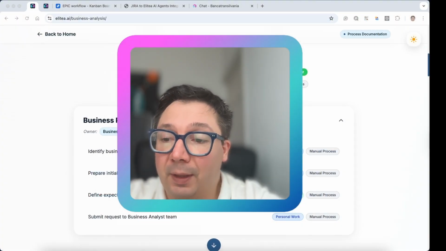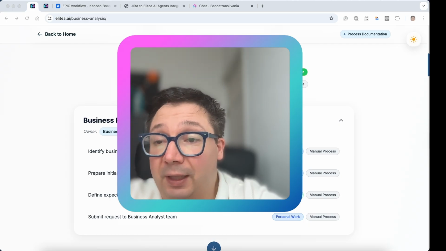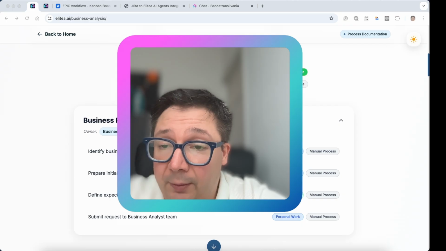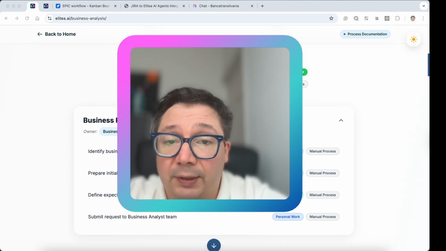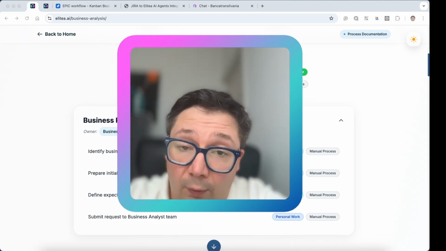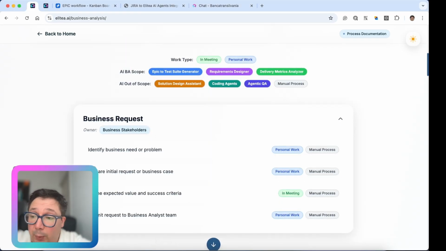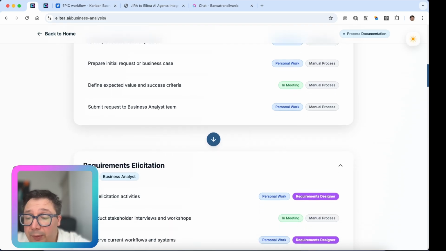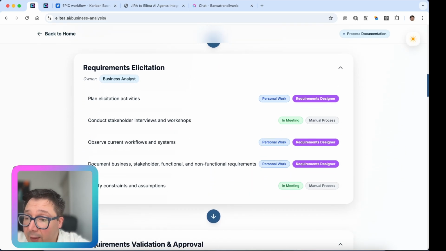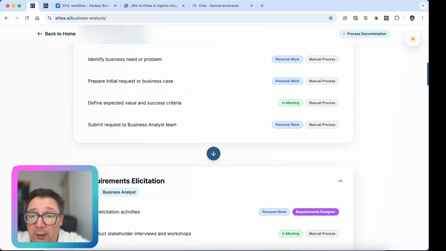Hello everyone. Today we're going to talk about business analysis from idea to stories and tests and how AI can help here. And for that purpose, let's just get acquainted with the typical business analysis workflow. From business request to continuous improvement following best agile and SAFe methodologies, we have different stages, right?